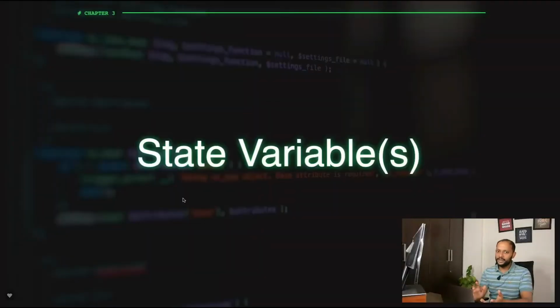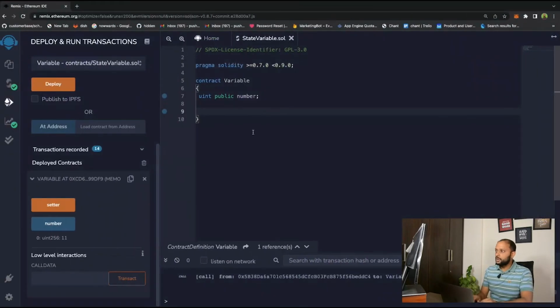So every time we declare a state variable, it is important that we assess it, because it is going to cost us since these are cost intensive. So let's see an example of a state variable, and then we'll also go through different local variables in Solidity. Now, this is a simple contract. What we have done is we have declared one state variable called number.